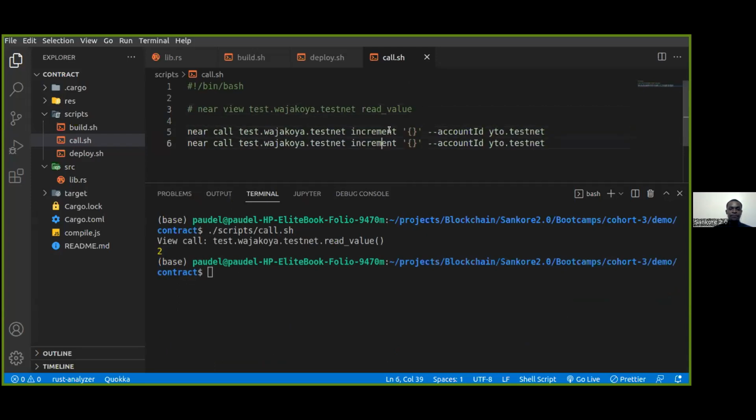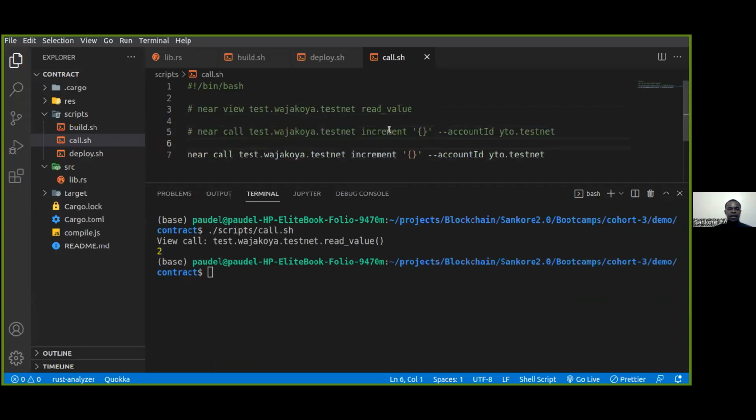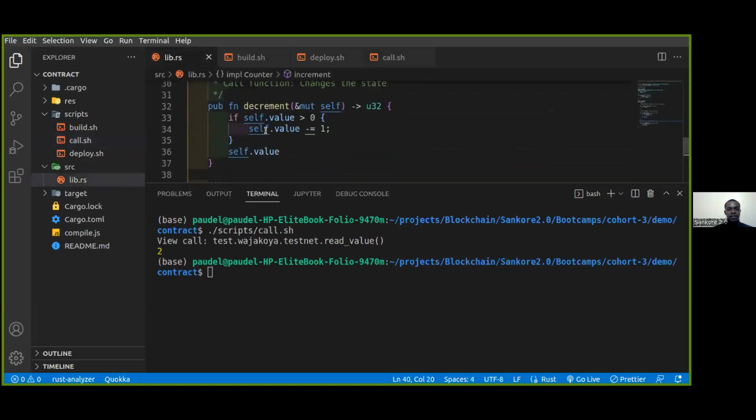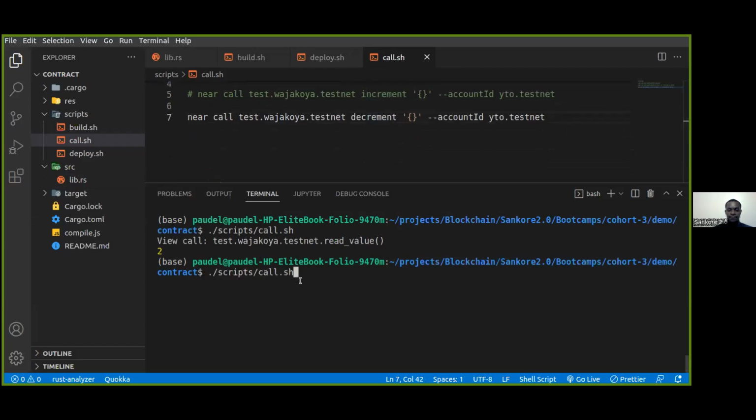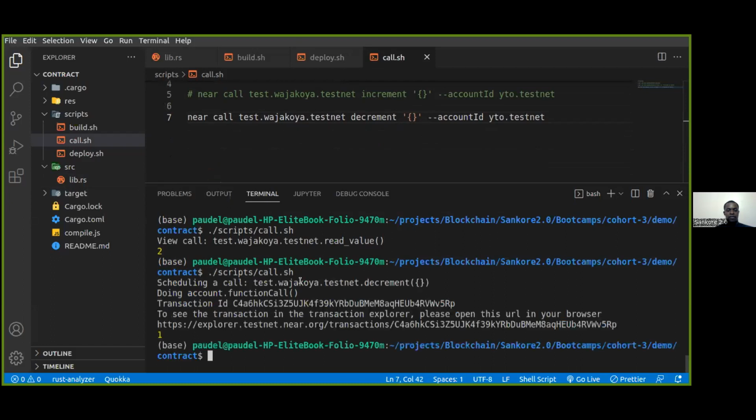Let's see how we can decrement the value. So in this case, we're basically going to call the function decrement. So the function decrement is here, and it is basically going to decrement our value. So after running this, we expect that to be 1. We expect our value to be 1, so that it will have been decremented. So here is the value. So our value is apparently 1.